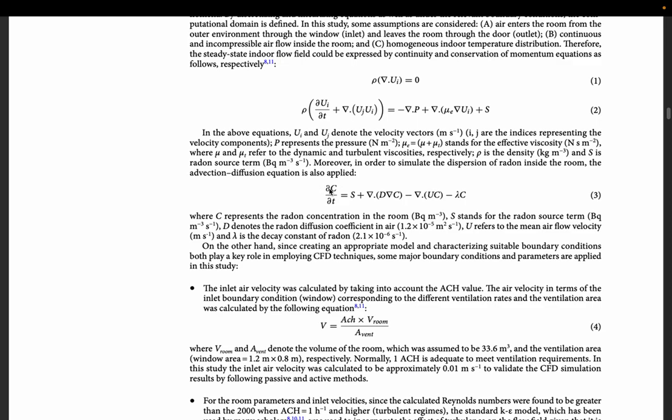All these equations are very similar to whatever we have discussed in the class. You have your continuity, then you have your momentum equations in x, y, z, and then you have your scalar transport equation. In our class we discussed temperature, but you can have other concentrations. In this particular paper they are considering the distribution of a particular species, in this case radon gas. How is this distributed inside the room?